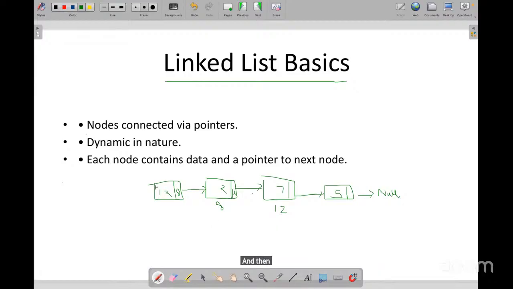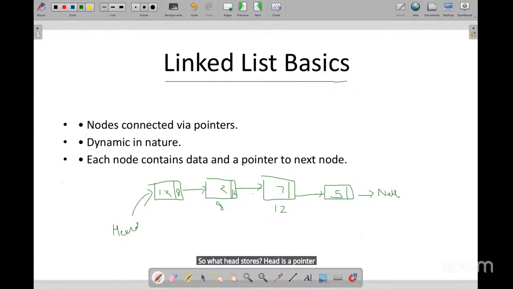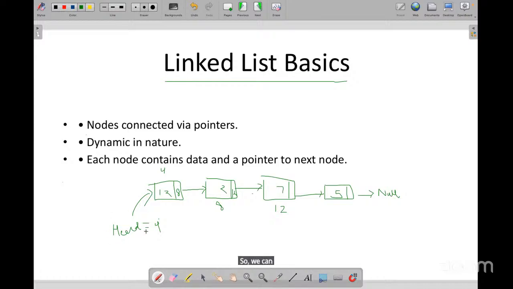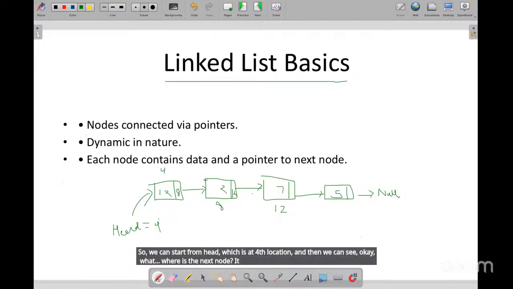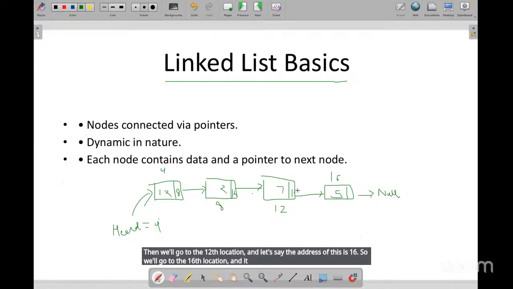Then, in order to get the front of the linked list, we have a pointer called head. Head is a pointer which stores the address of the first element. Let's say the address of 12 is 4, so head will store 4, meaning this is the address of this particular node. We can start from head at the 4th location, and see where the next node is. It is at the 8th location. We'll go to the 8th location, then to the 12th location, and let's say the address of this is 16. So we'll go to the 16th location, and so on.